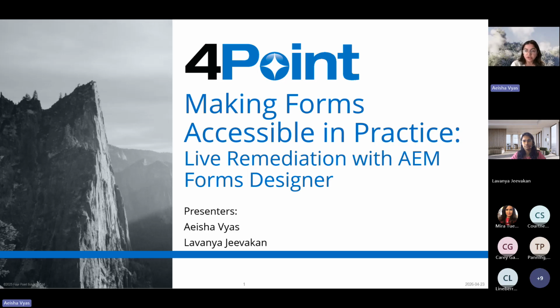By the end of the session, you should have a much clearer idea of what accessible forms look like in practice, how testing and remediation work together, and how the fixes we apply map back to WCAG and regulatory expectations. This is a technical session, but it's designed to be practical and realistic, especially if you're responsible for maintaining or remediating existing forms. With that, let's get started.